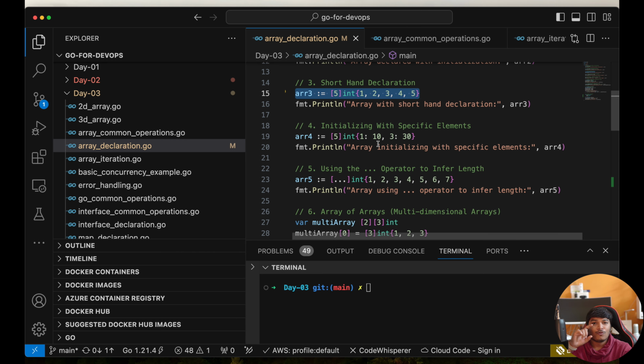Okay, then the fourth way, initialization with specific elements. So we are saying for only the second element, that is index 1, and only for the fourth element, that is index 3, we want a specific value. So 10 and 3, all other items will be 0 by default, okay, because this is integer.